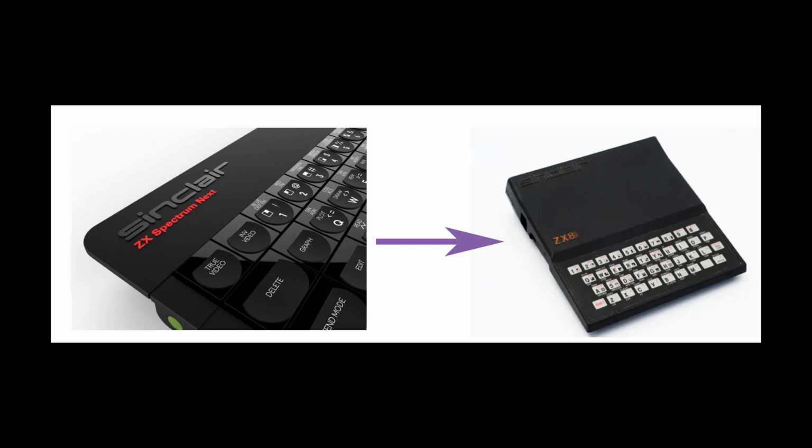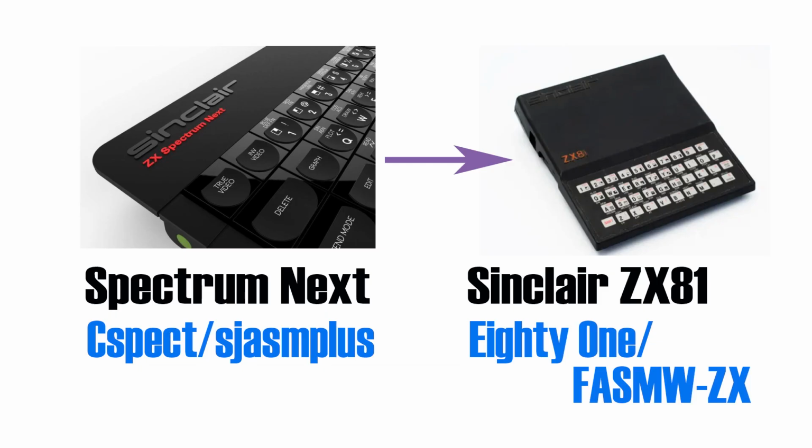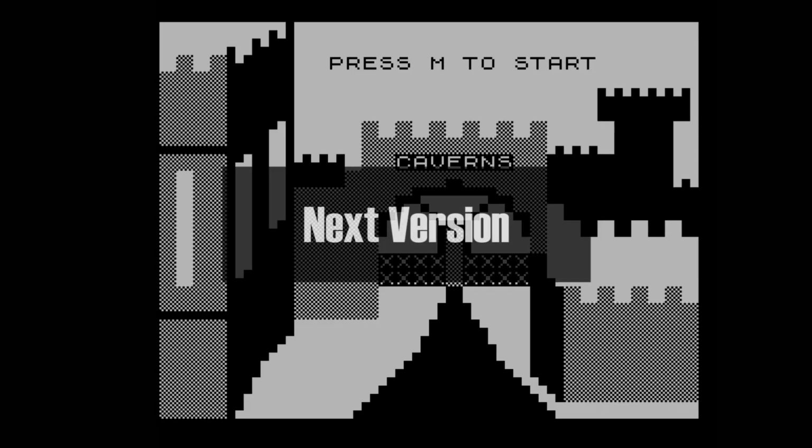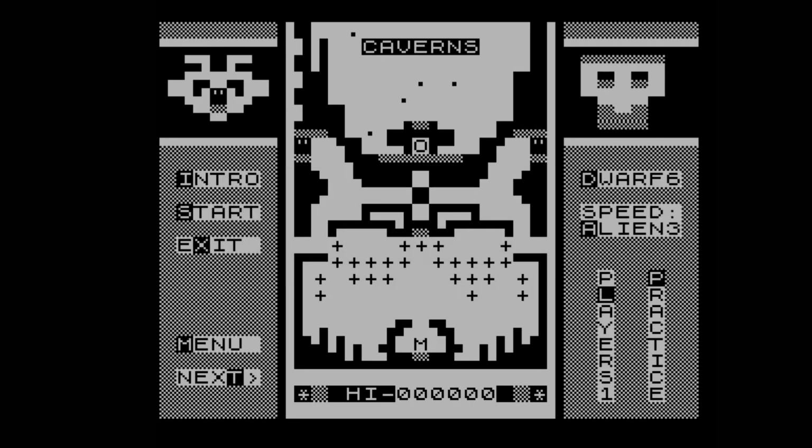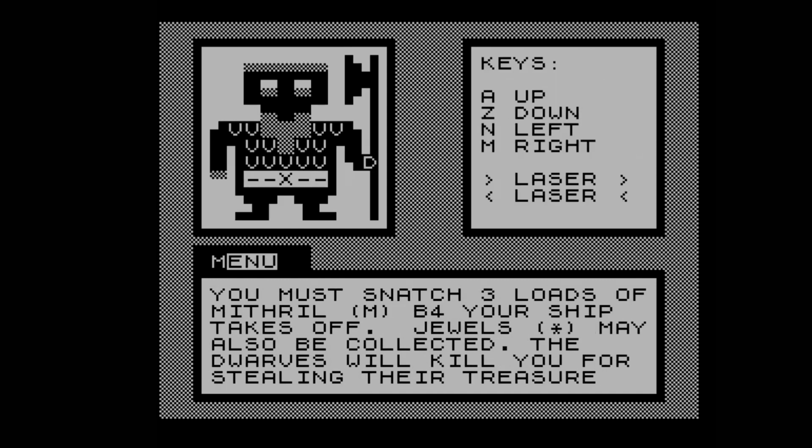In this video I'm going to talk about porting a game from the Spectrum Next to the ZX81. Both machines have the same CPU, the Zilog Z80, and that makes it a reasonably straightforward task. I'm working on redeveloping a game I wrote as a teenager in the 80s to run on these platforms.